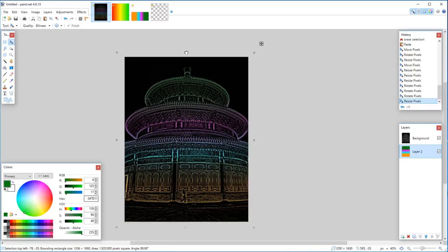So I want just the top to be green, and I want just below the windows to be orange. Hey, I like that. Yeah, just like that. That's the way I'm gonna keep it. That's the way I'm gonna save it.